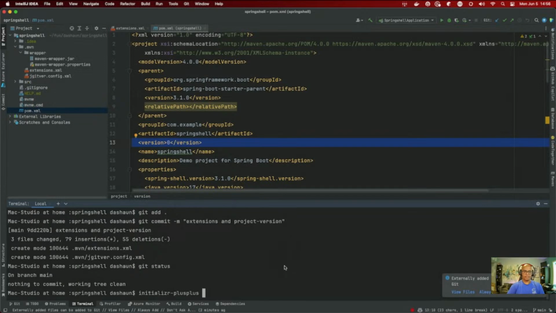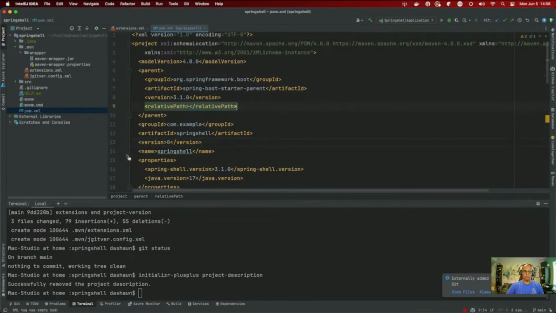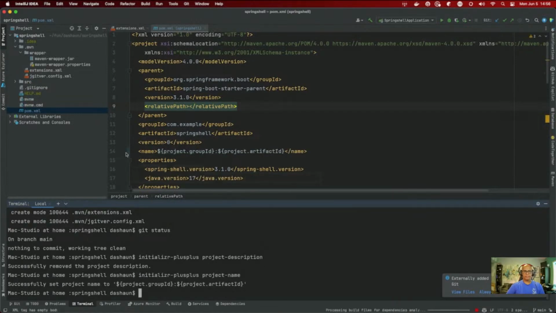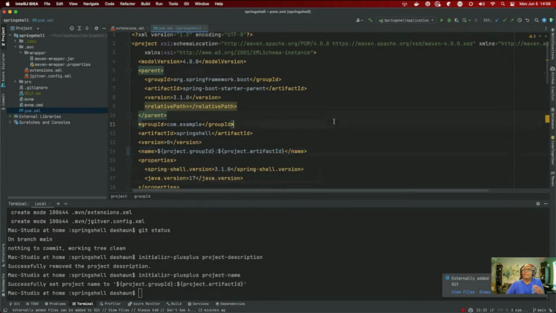Cool. The other thing that I do in Initializer++ is project description. It removed the project description, so that's the one that we got from start.spring.io. I just remove it. And then the other thing I do is project name. Cool. Change the project name. So this is what I had. In the name, what I had before was Spring Shell, and I called it whatever. Group ID, artifact ID. So it's going to be com.example, Spring Shell. Little things that I do.